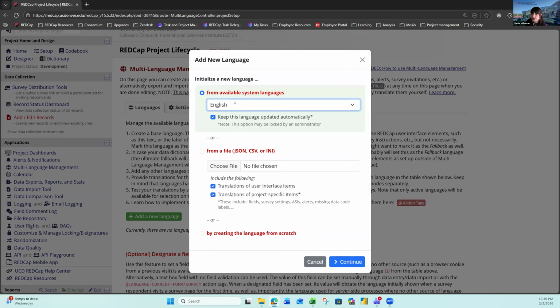You do have these system available languages. We have 4 of them. Basically, what that's going to do is things aside from custom instruments, right? For a custom instrument that you've made, you would need to provide your own translations regardless. But user interface items, right? Home, setup, codebook, those are all things that are in every project. And so using these system languages can automatically define those translations for you. And that makes it so that you don't have to do quite as much work.